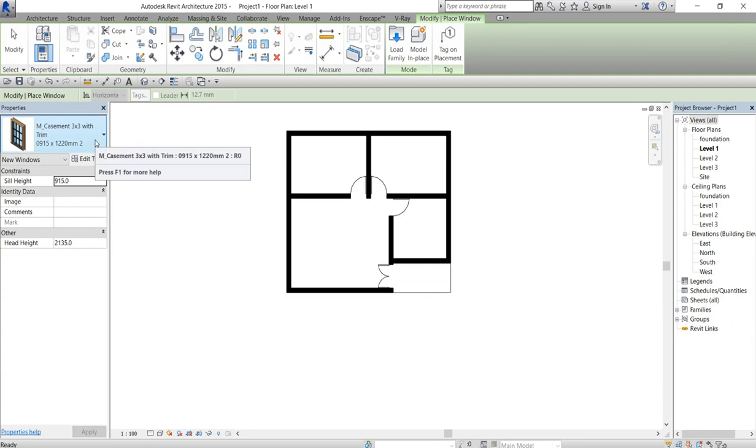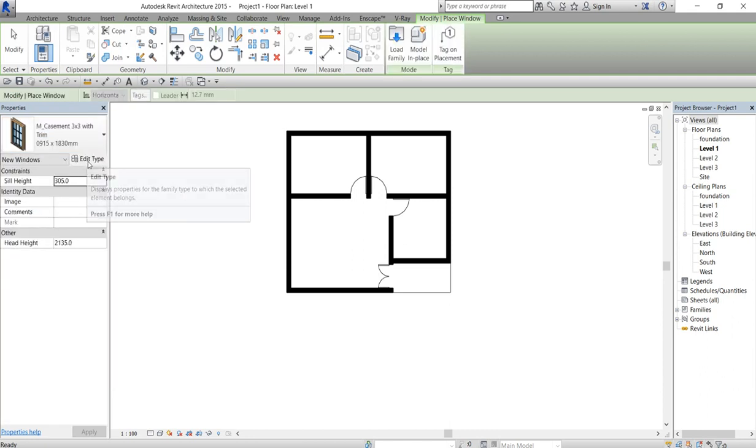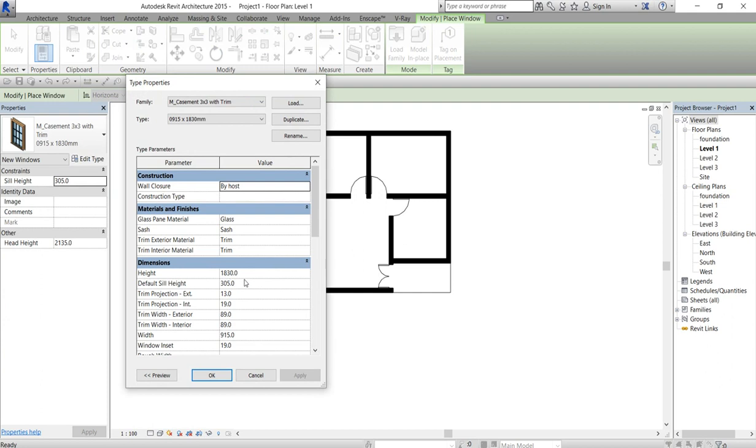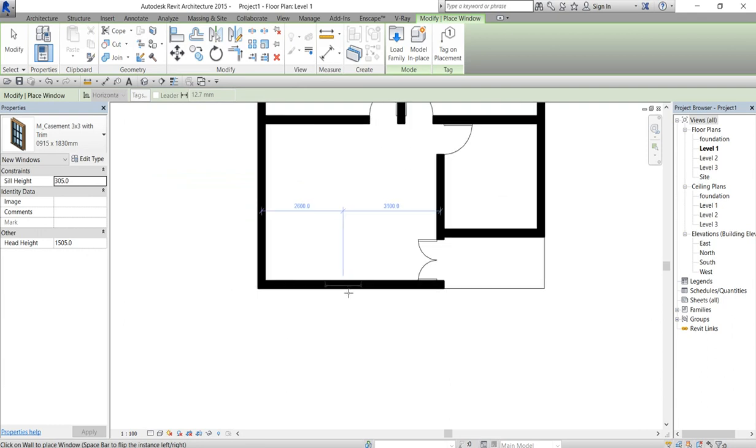Click on window, select again, look at the one that fits what you want to do. If it's accurate with you, choose them. If it's not, let me choose any of these. I don't like the width. I want something much better. Let's say 1200 by 1200. Sorry, 1002 by 1002. Click on OK. Then start putting. Change the height here, the head height. Let it be 2100. And you start putting them.